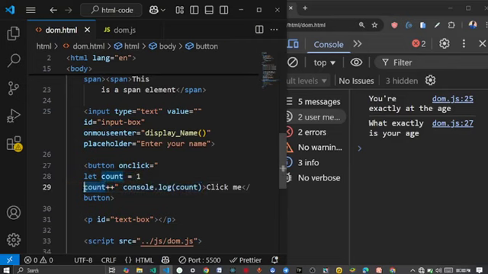So count plus plus means that we are trying to increase the value. We call it increment. So minus minus means decrement by 1 every time you click on that button. So just use this syntax and you get that assignment done.